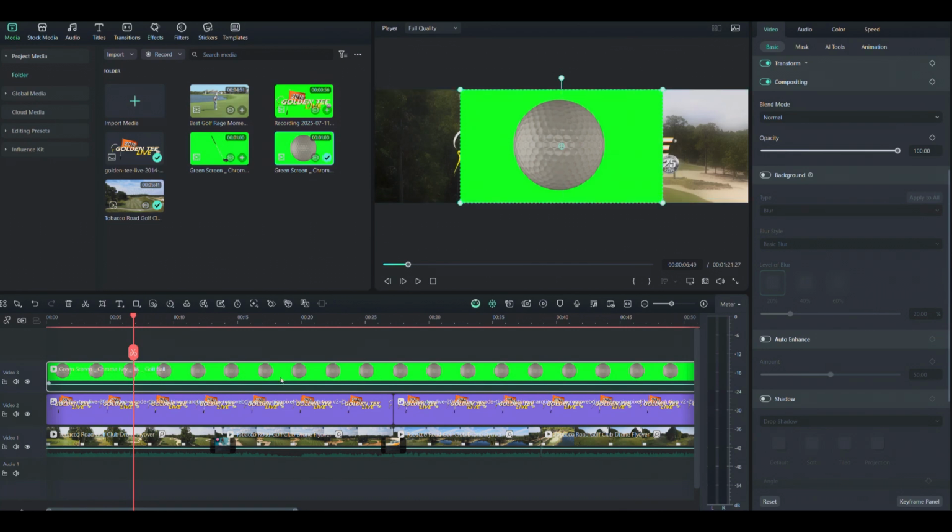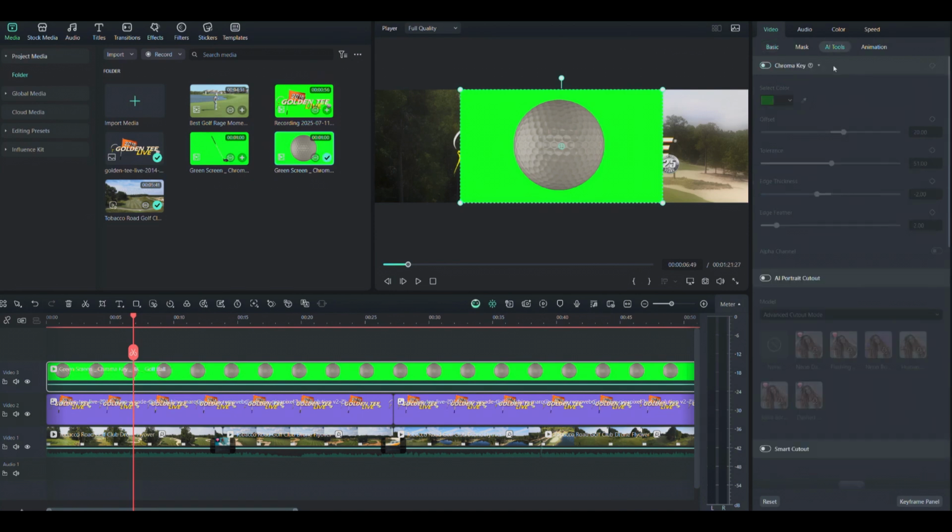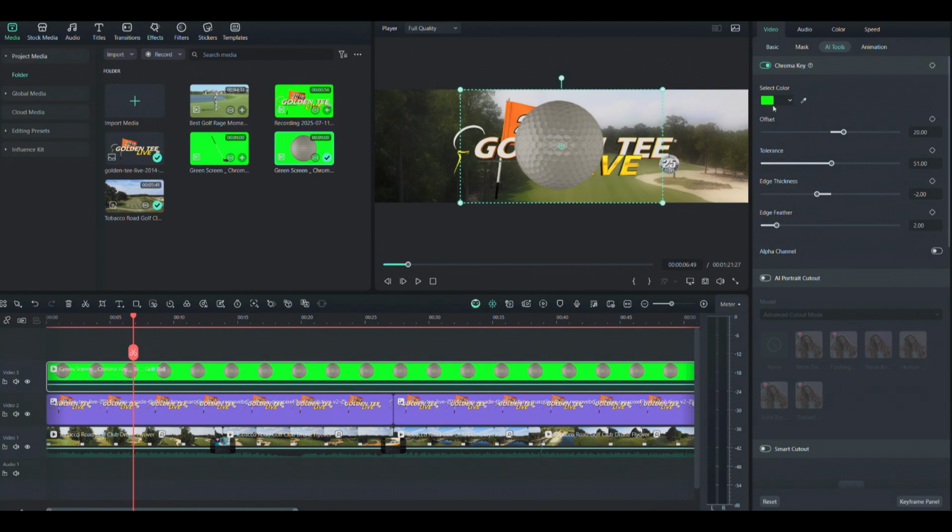Now with other programs, I am not familiar with them. This is what I use. Go ahead and click there. I'm going to go AI tools. I'm going to turn the chroma key on. And what this is doing is masking that green color out, basically. Offset tolerance, you'll experience using these with different colors. I don't think this is going to show me too much. There you go. So that's the offset of that mask. Go ahead and reset this.